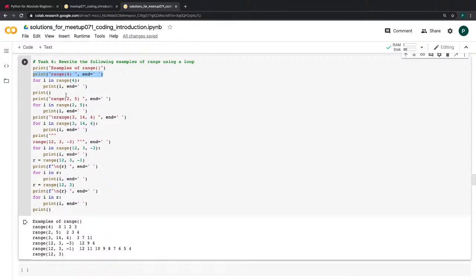So it's range 2, 5. So range 2, 5, we're printing that. We're going to end with a space. So you'll see there's actually two spaces there. One, because I've left a space here and a space there. So there's two spaces there, and then it does the loop 2 to 5 and displays those.